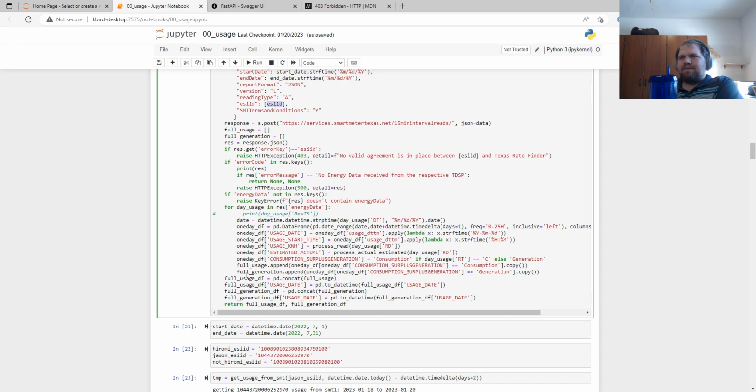I concatenate a full usage DF. So at this point, it's a list of full usages. I'm kind of doing it for both of these, actually. It's a list of data frames, and I use pd.concat to combine all of those into a single data frame for usage and a single data frame for generation. And then I return both of those data frames.